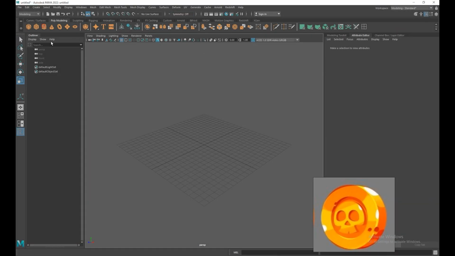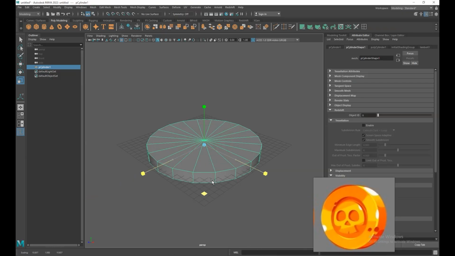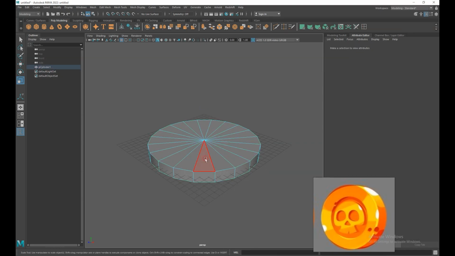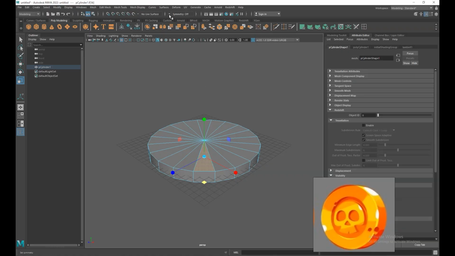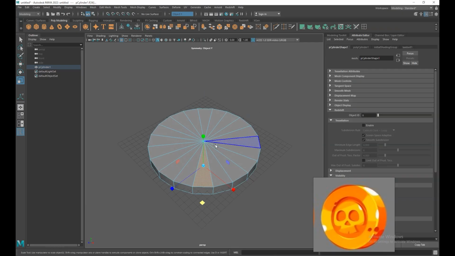First, add a cylinder, press R and scale it up. Scale it from the side to make it larger. Switch to face mode and enable symmetry on the y-axis. Suppose the top and bottom are selected at the same time. While holding Ctrl, right-click, go to Faces, and then choose UV Shell.